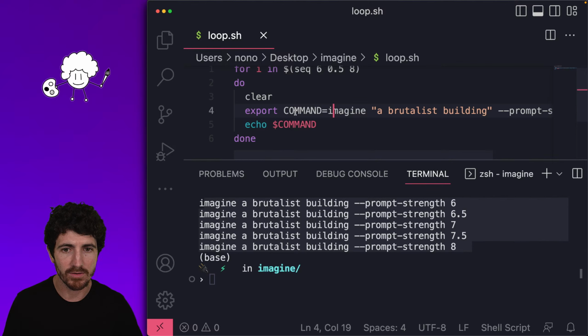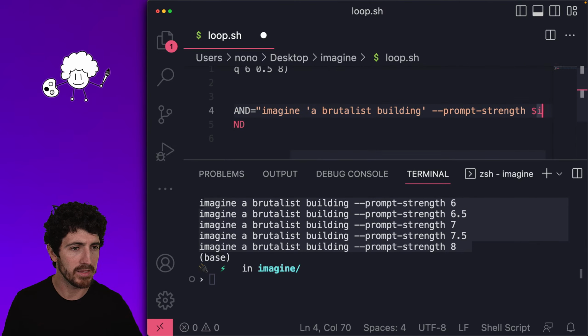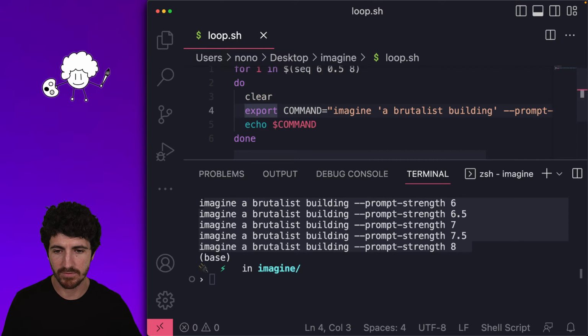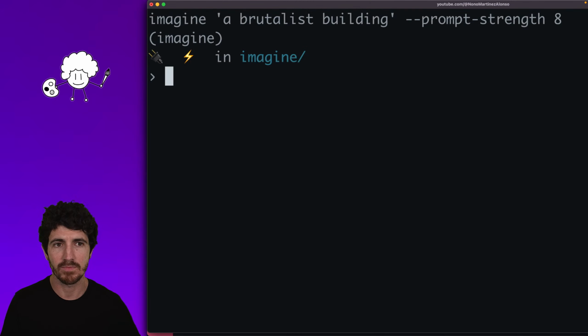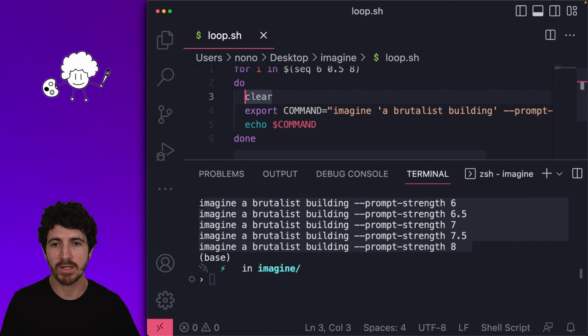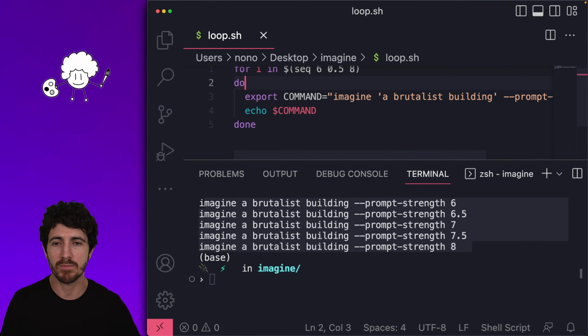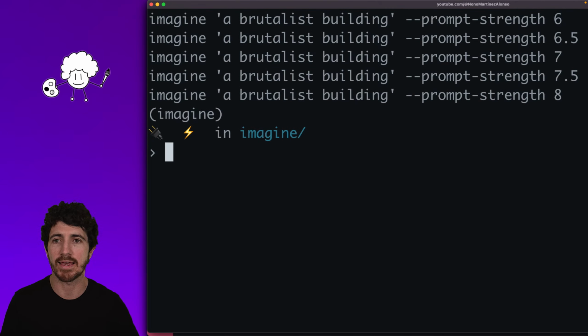Let's see what's going on here. Export command. Brutalist building, blah, blah, blah. Let's see if this works. All right. Because we're clearing, we don't see anything, but if we were not clearing, we'd be getting that on the terminal. So that works.